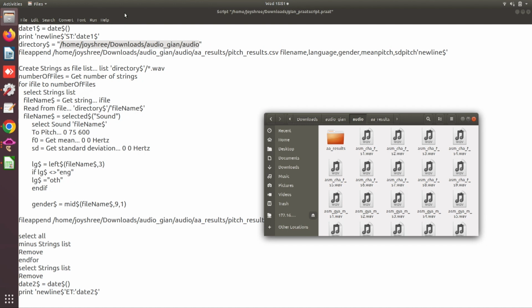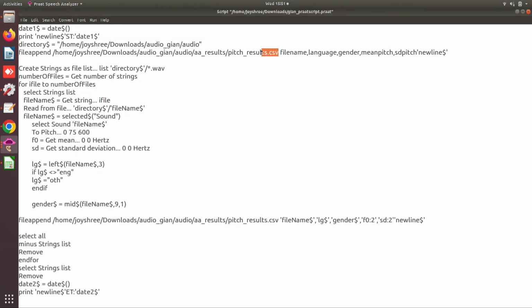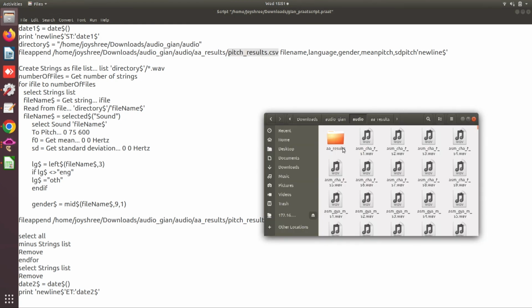If you look into this, the next line is called file append. So basically, the directory dollar is where you are reading your data from, and file append is basically you are creating a CSV file where all your whatever you have measured using the Praat script will be written. Okay, so find a place like in your desktop or some other folder, and provide that path to that folder where you want to save your file.